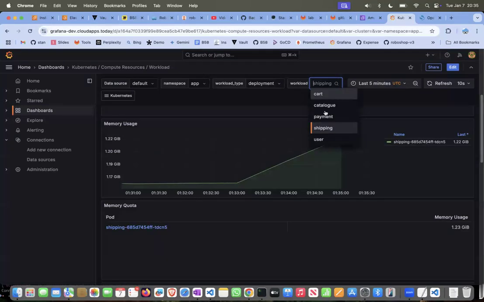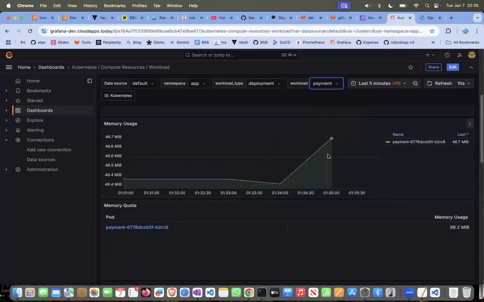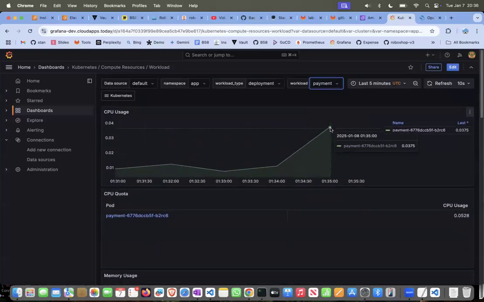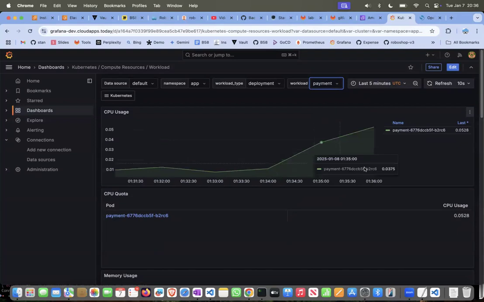Okay. So likewise, if I want to see payment, it's really good. It's utilizing less than 40 MB overall. And if you want to see CPU, it is also the same. CPU is using very, very little. It's 0.05%, that means less than 5% of the CPU it is utilizing.